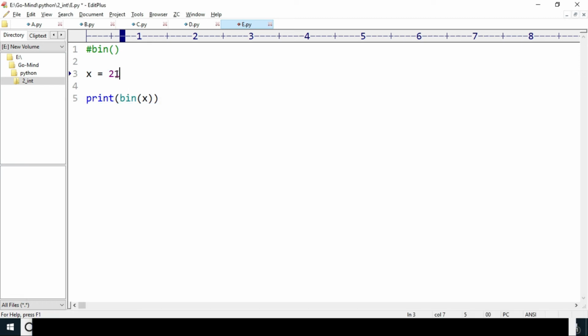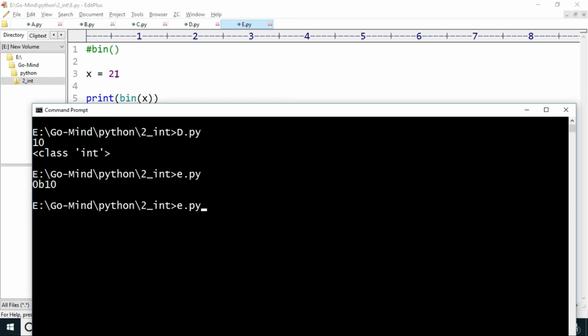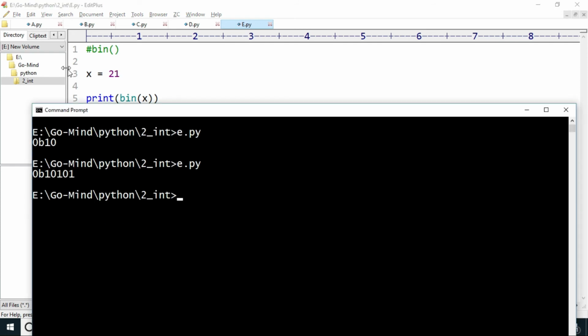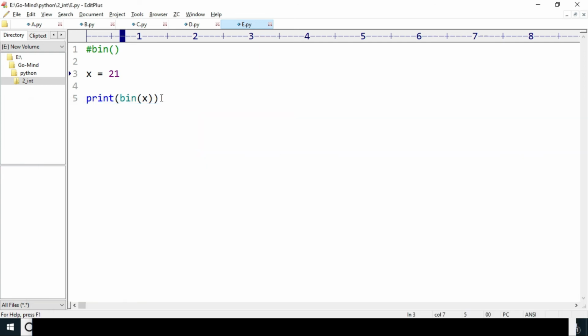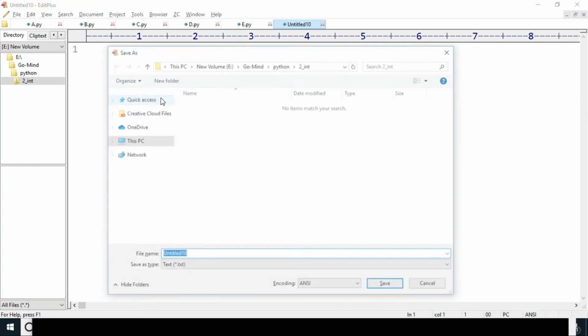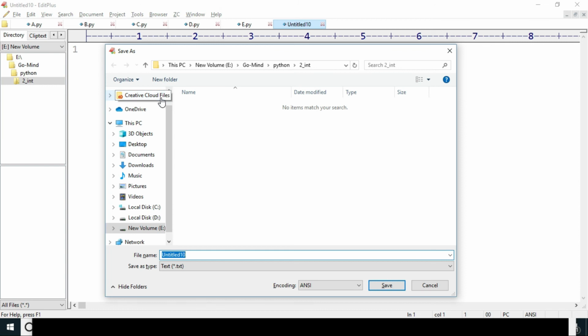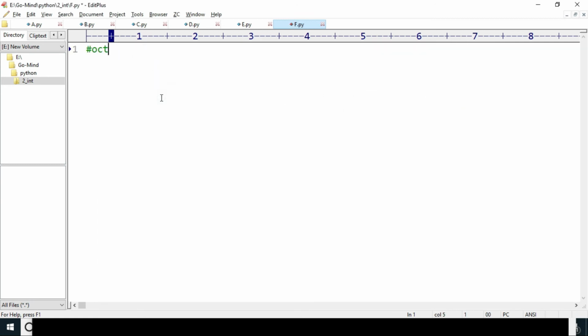Now let's see 21. We can cross check any value. 10101. So this is the function of bin. Similarly we have oct and hex. So let's see oct, f.py, oct function. x equal to, we can give any number, we can give hexadecimal also.